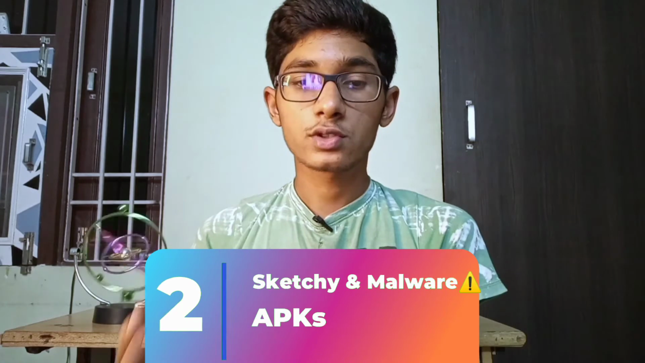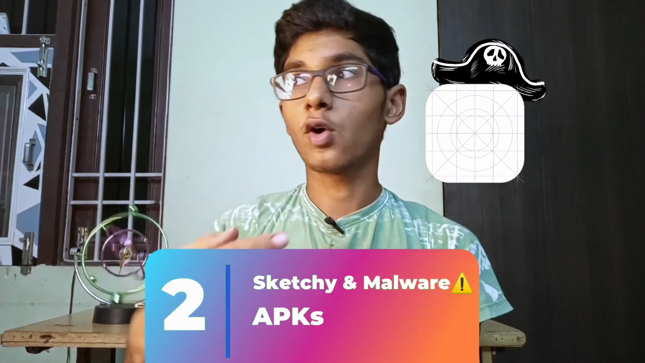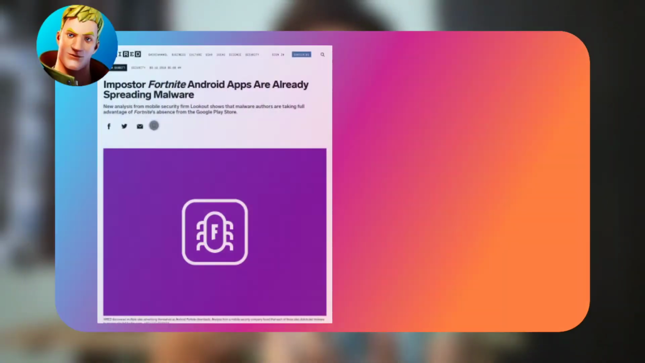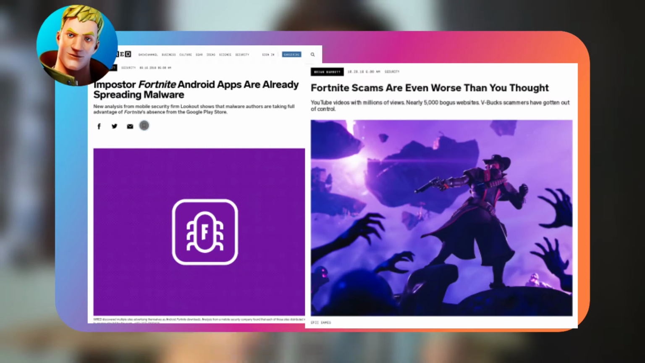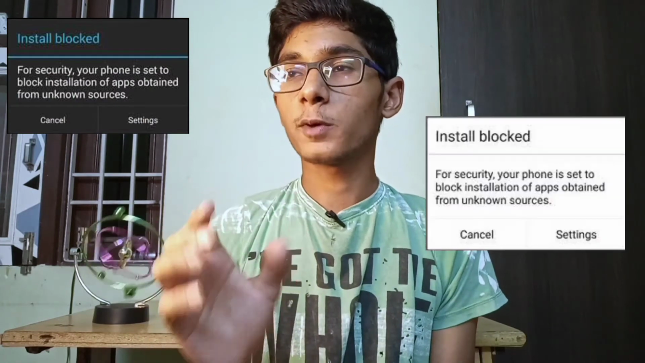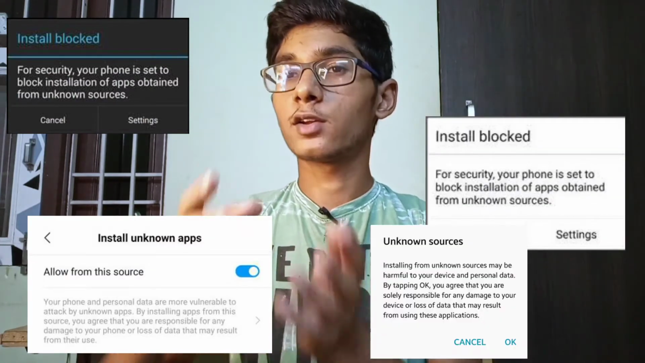Now the second flaw here is that some APK download services let you download pirated or paid apps for free. This is illegal and should be avoided. Worse still, sketchy APK files may contain malware and may harm your device, as many who thought they were getting early access of the Fortnite for Android discovered to their dismay. Well, this is why you get this pop-up whenever you download an APK file on Android.